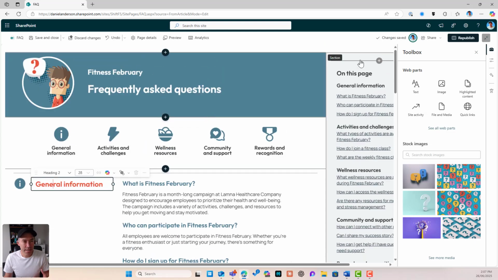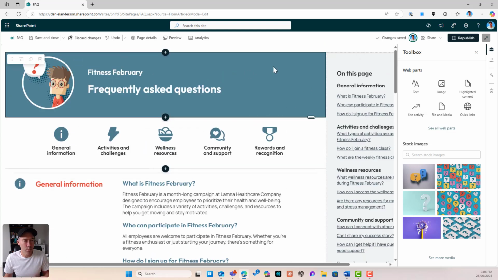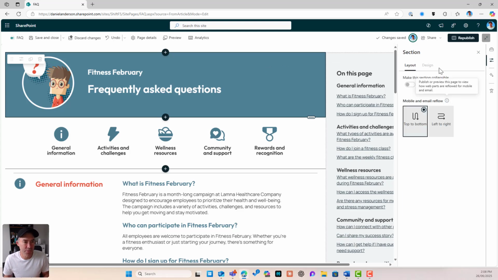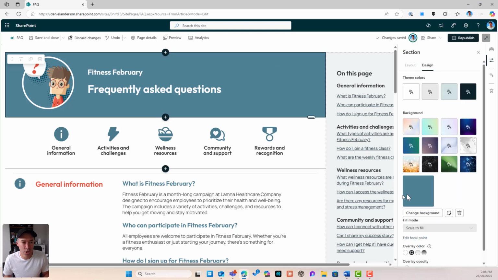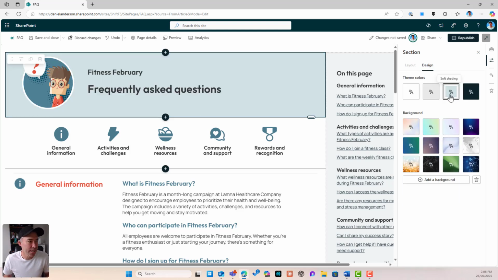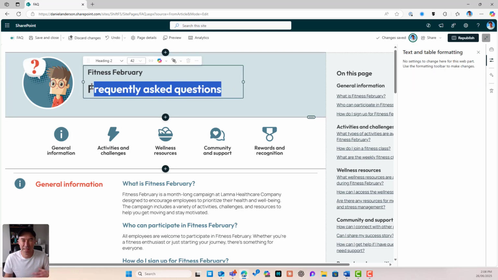Now, we've got full control over this, and remembering that this is a template, let's say I want a different design for this section. I don't want this color. I want to stay on brand, and I want that color there. So we can change and adjust that. These are just being built with out of the box SharePoint templates.